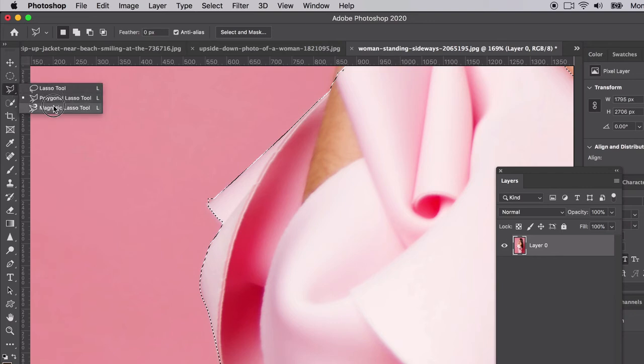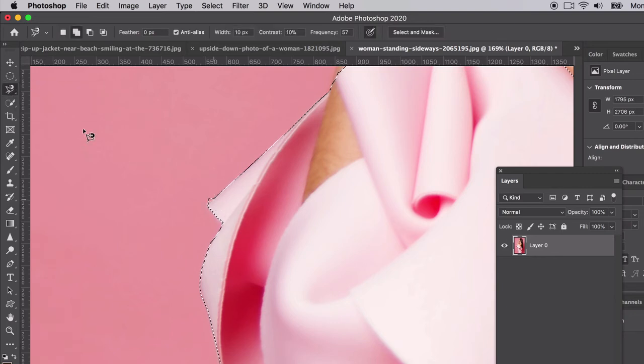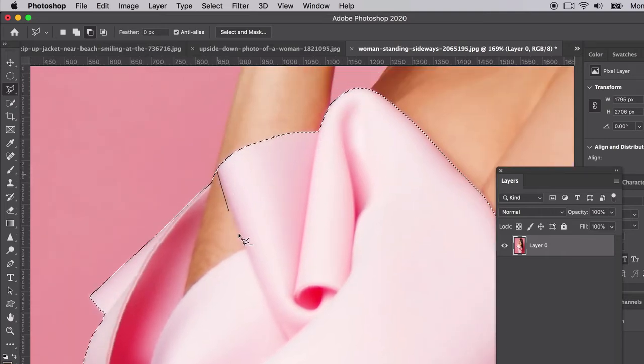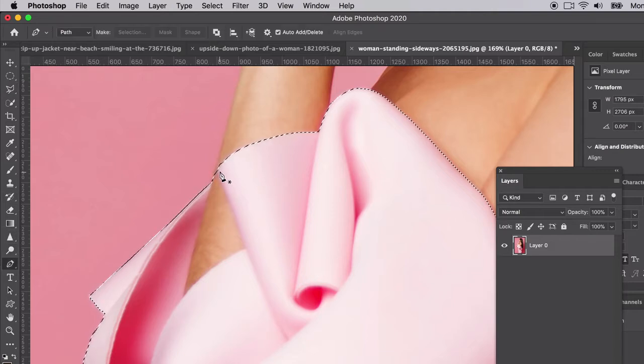And sometimes I like to switch between tools. So now I have the magnetic, or let's do the polygon lasso tool. I'm going to go up here to subtract, and I'm going to subtract that selection. So it takes some practice. Rewatch this video lots of times. It's going to help you. See, that has a curve in it. So let me do my pen tool.